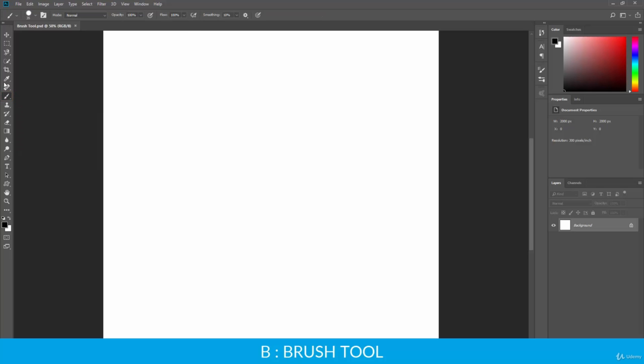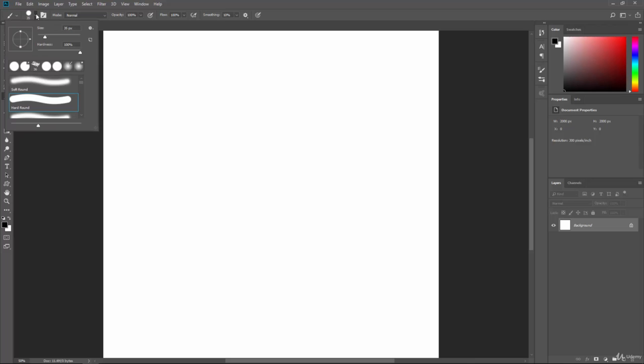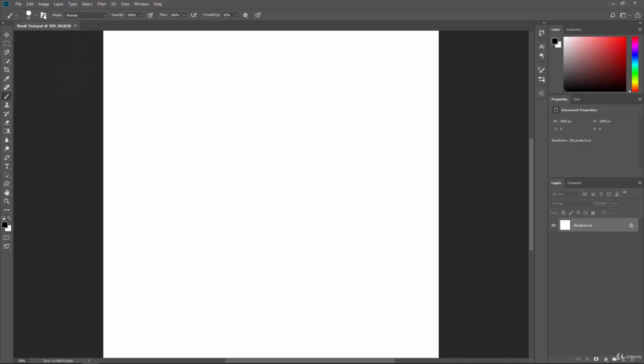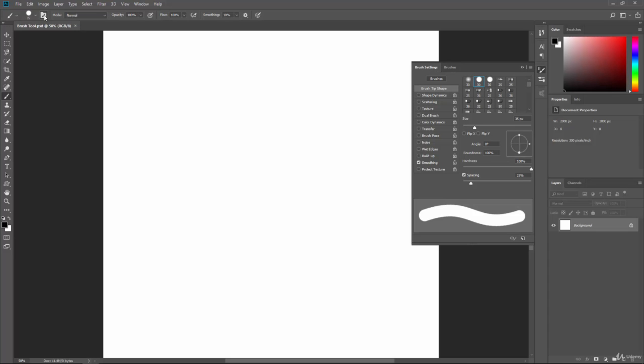Now when we click on that tool, you'll see that there are some options at the top. We can change the brush, including the size, the hardness, and we have a whole bunch of different brush templates that we can use. We'll take a look at those in a minute. You can also toggle the brush settings panel on and off, so this will give you a better view of all the options that you can actually change inside of the different brushes.